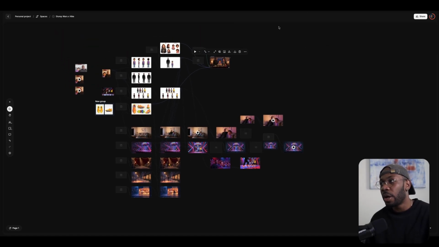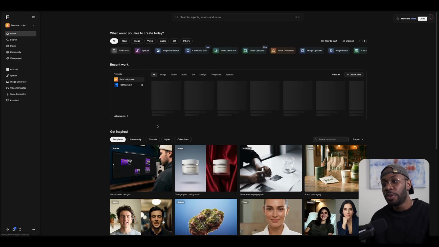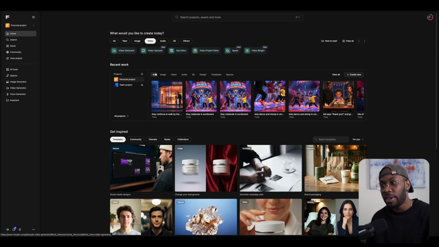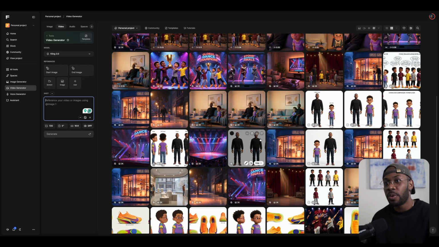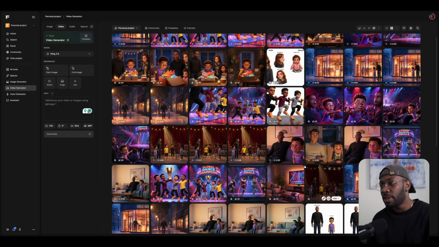Now, what I had to do to generate the videos, because I wanted multi-shots, is I had to go to the video generator. So if you go to Freepik and then you go to video, then go to video generator, it pops up all the images and videos that you created. And then you can literally just go one by one and drag and drop what you want to actually create a video of. Example of a multi-shot is this one.